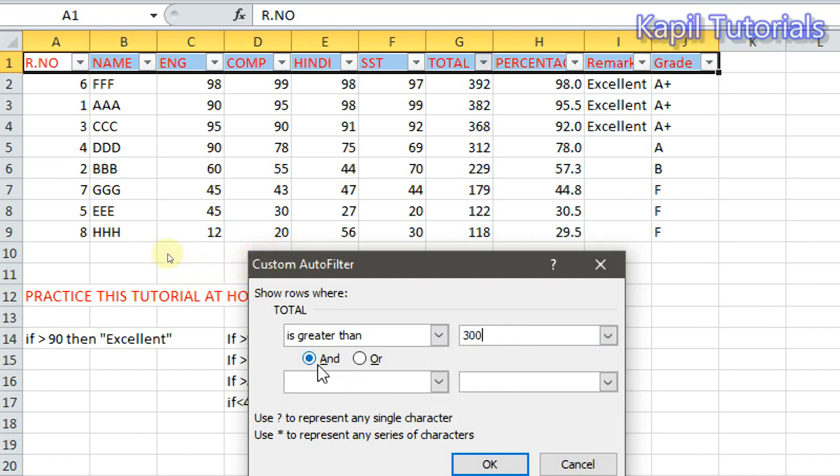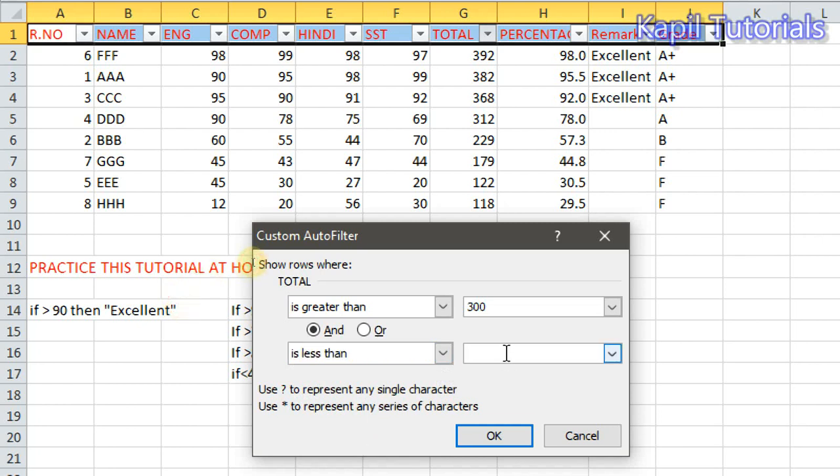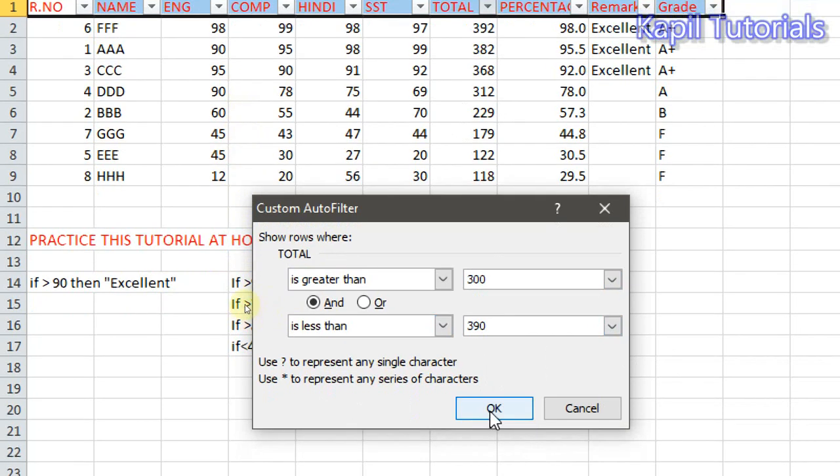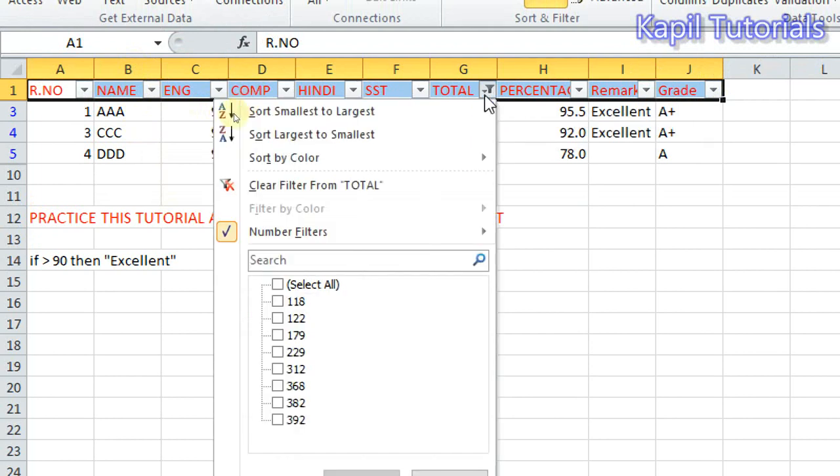And if I want to use two conditions, And, less than, I'm using two conditions. Here the maximum marks is 392, so I'll use something in between: greater than 300 and less than 390. That means this number should not be there. Click on OK, and you can't see that number. So I hope it is clear to you how to use it.